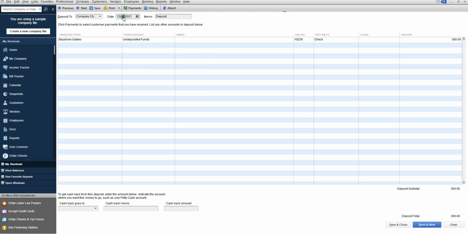So here is the date of deposit. Here is a memo. It just says deposit. So it's a receipt from undeposited funds, because when we create an invoice, it goes to the income and the accounts receivable.